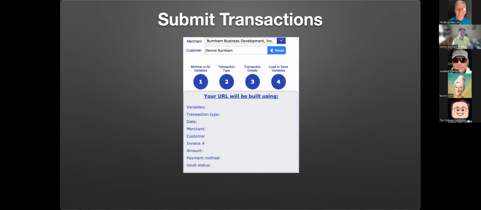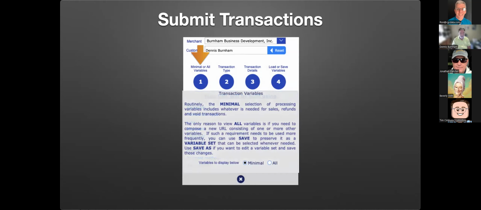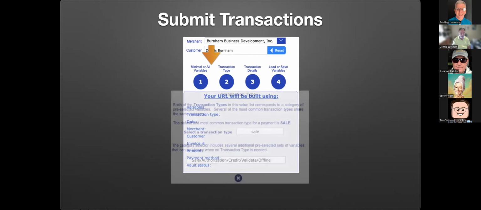The first step is that you decide whether you're going to use a minimal set of processing variables or all. I can't think of a good reason why I would use all, but when the app is distributed to you, it comes with a list of every possible processing variable. So if there's one that a particular customer of yours wants to use, you have the ability to select it and make it a stored variable in the variable sets, and you'll see that in just a moment.